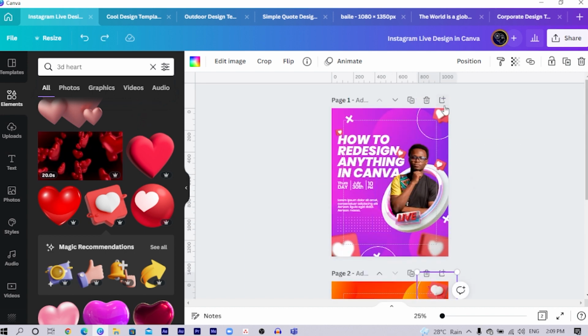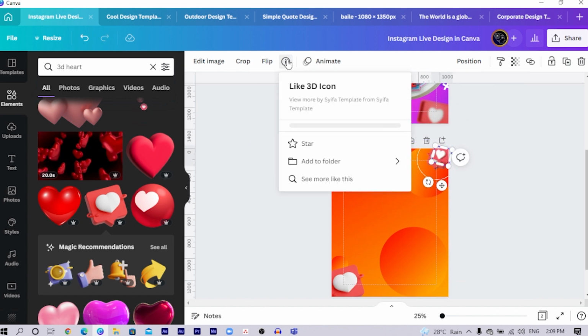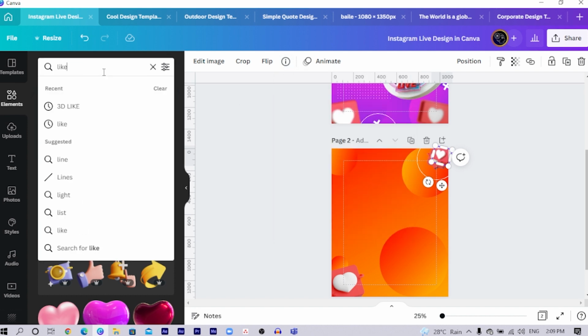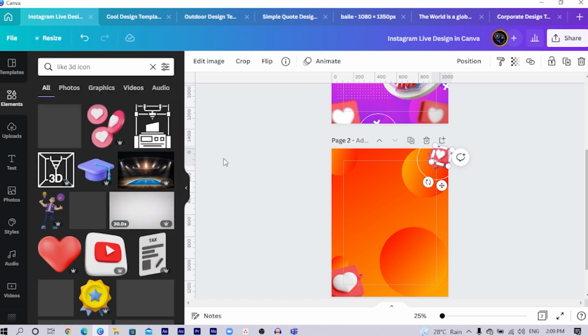Okay, I'd rather copy the circle. I wanted to rather copy this. Okay, so to find this element, let's see. Just search for 3D icon, like 3D icon. You should be able to find a lot of things like that.